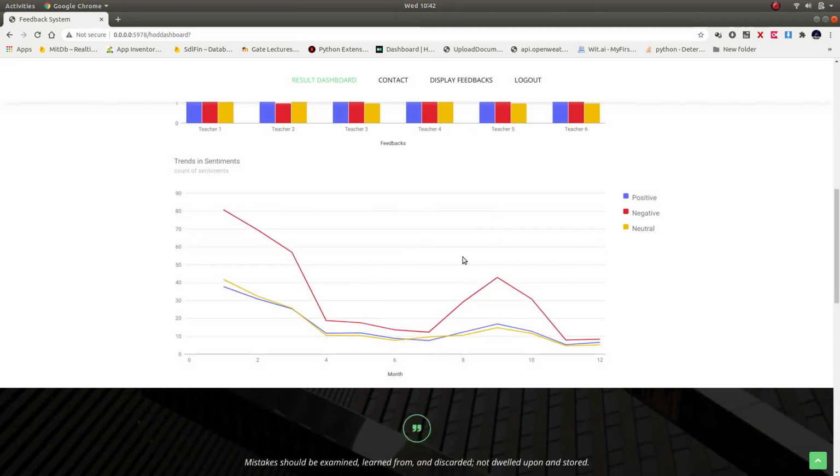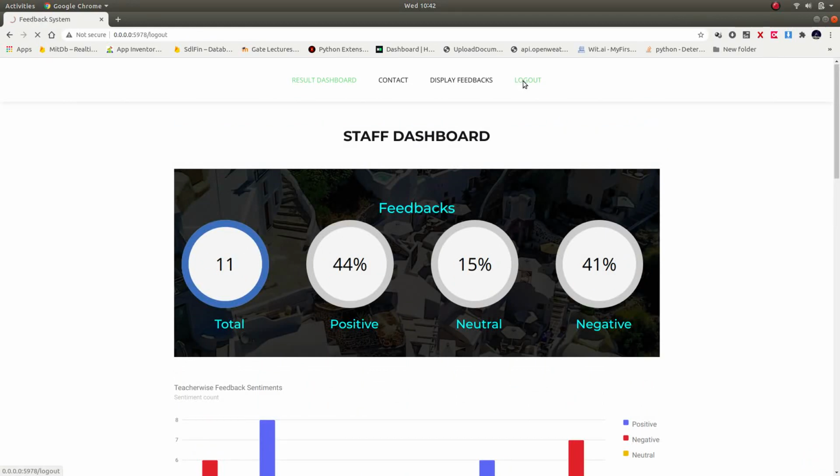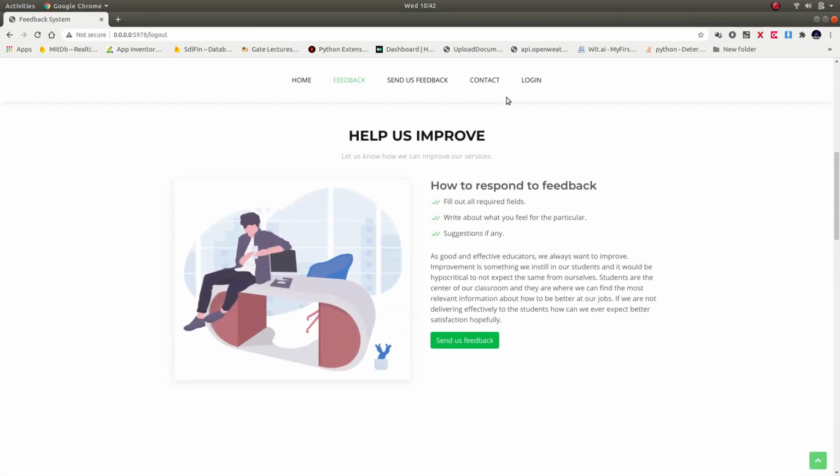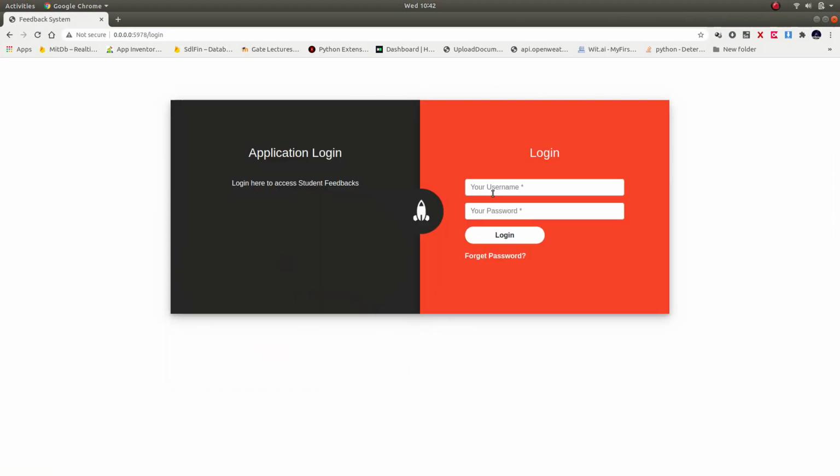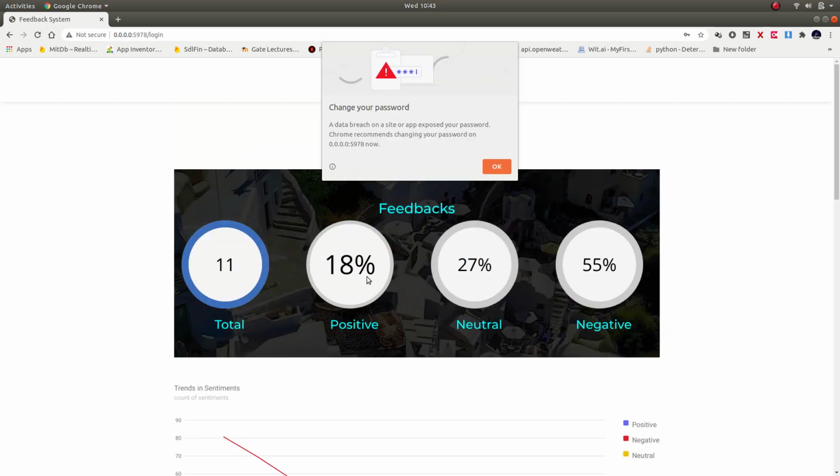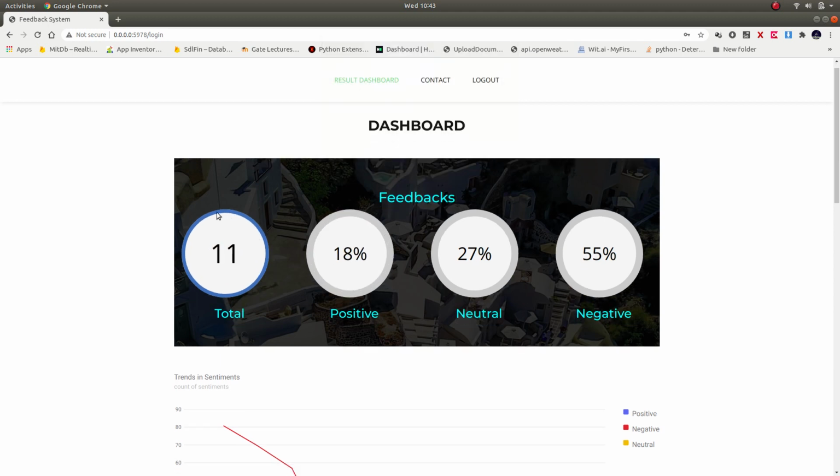Okay, so this was the HOD login. Now let's log in with teacher credentials. Suppose teacher one wants to see what feedbacks she has got. We have username as teacher one and password as teacher one. So let's log in. Now teacher one sees that she has got 11 feedbacks. Amongst that, 18% are positive, 27% neutral and 55% are negative. So she can conclude that she is getting mostly negative feedback, 55%, so there are some things she should improve.